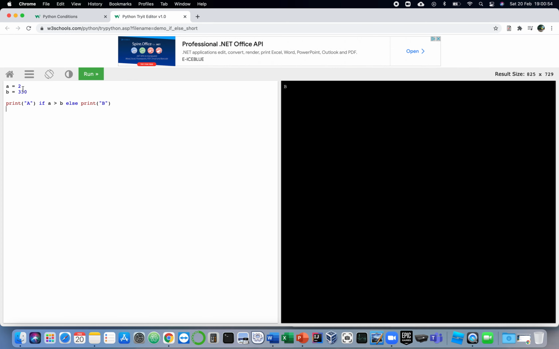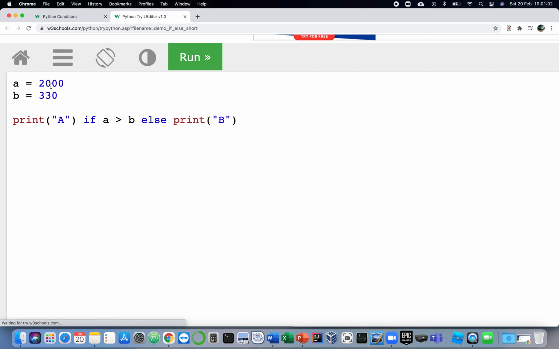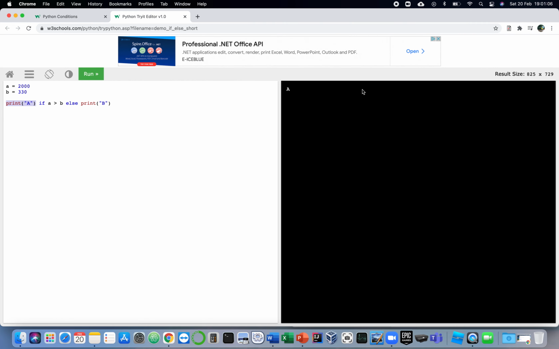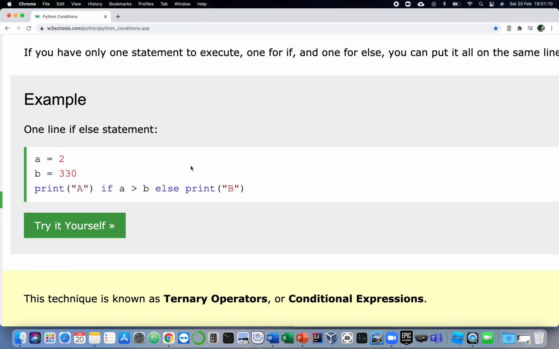And if we make that 2000 and run it, now we have A is 2000 and B is 330. So this statement should be printed, which is right, it printed A. So this is the shortcut for this.